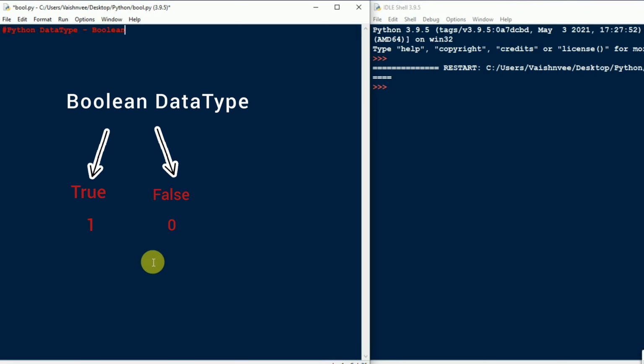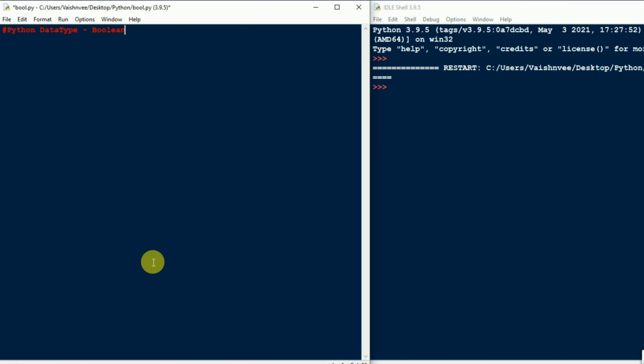So here we go. First of all, I would like to tell you that true and false are treated as keywords in Python programming, and we are going to see why. After that, you can use the Boolean data type for performing logical operations and mathematical operations. Again, if you want to perform some bitwise operation, then you can use the Boolean data type for that kind of operation.